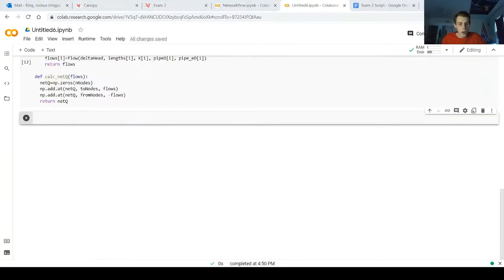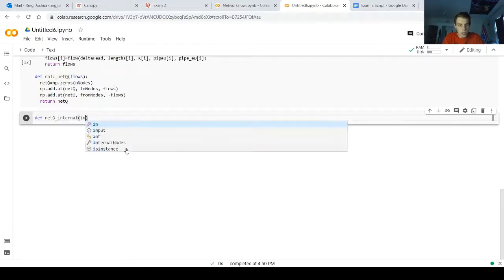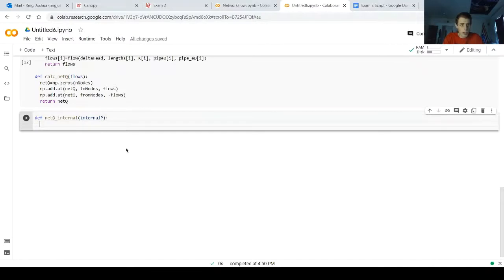Okay, so now that we know the flow rates for each of our nodes, the next part that we will be coding out is writing a function that will be able to find the roots of the zeros. So like I said, function, so we can start it off by doing def net Q internal, and we'll be looking at the internal pressure. So this is a new variable that we are defining.